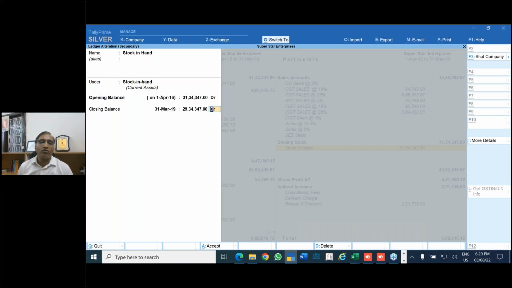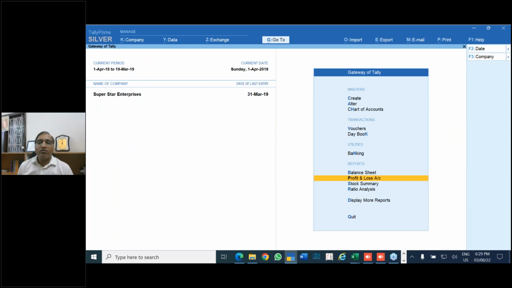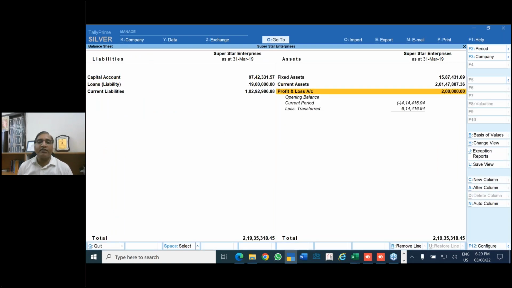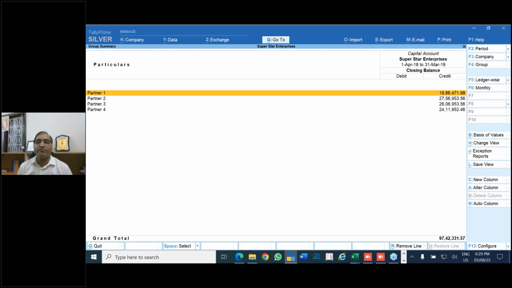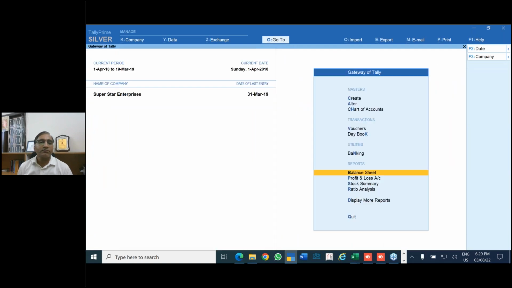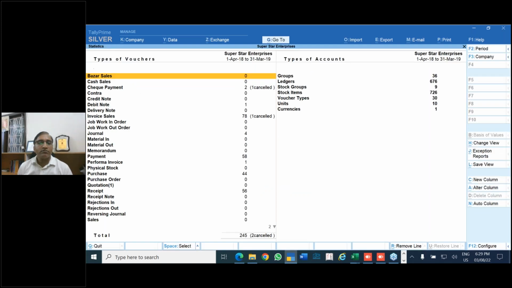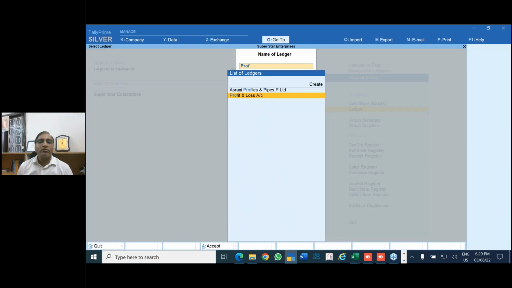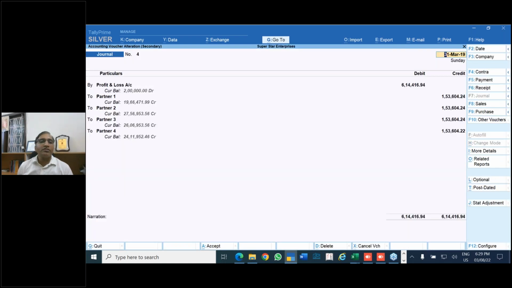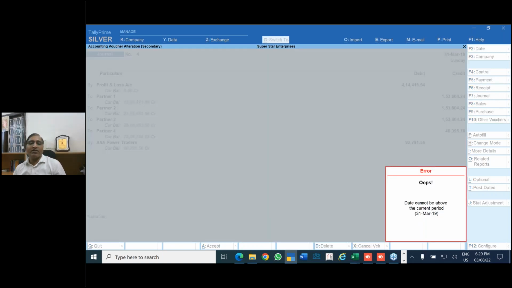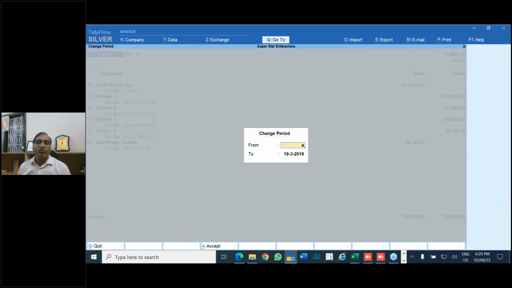29,34,347. Right? Control A. So here you will find in balance sheet some difference. That is the profit and loss partners capital account. It is not transferred correctly. So profit and loss account, I'll just change the entry. So here comes 4 lakh some value. Alt F2.